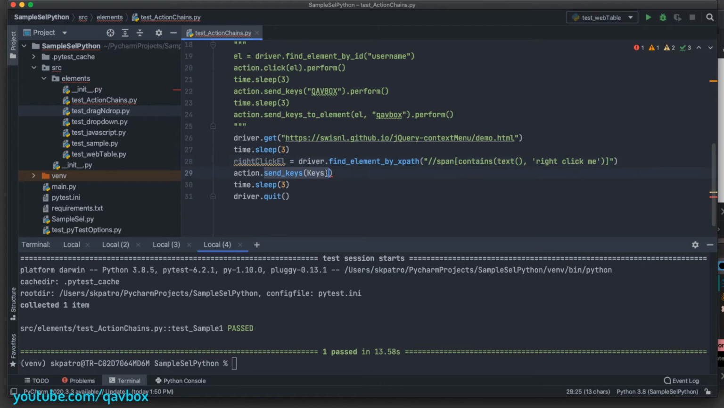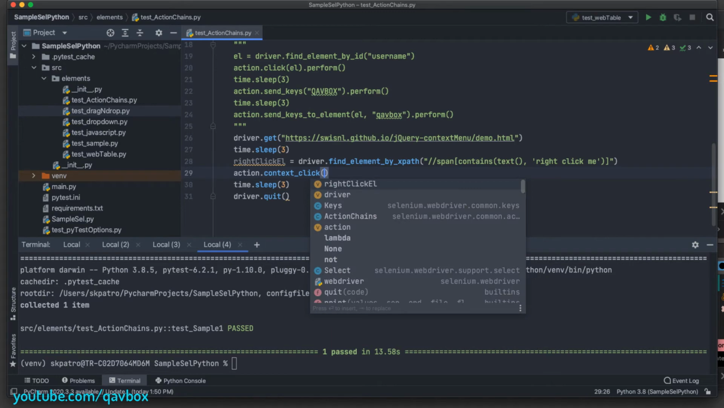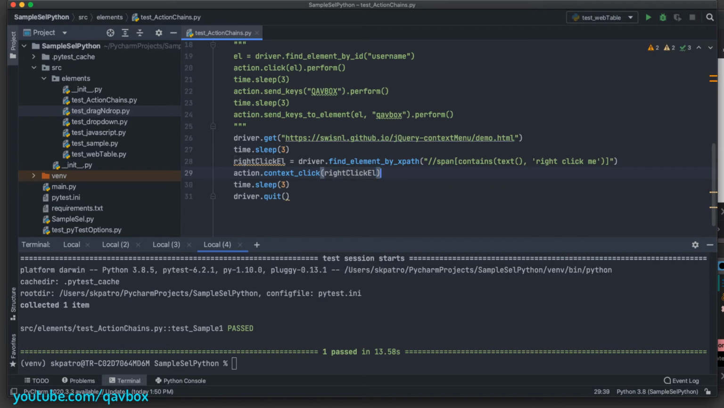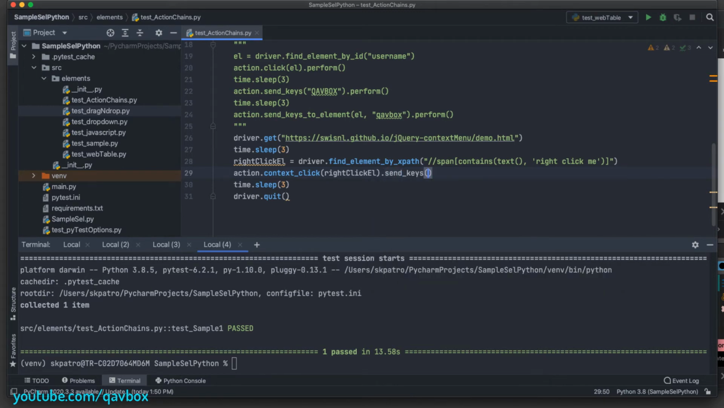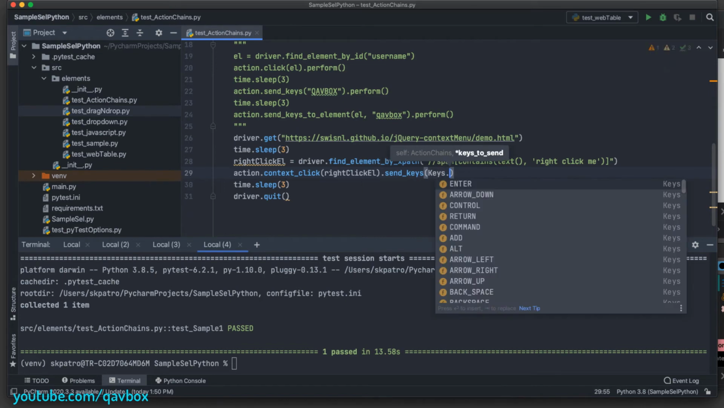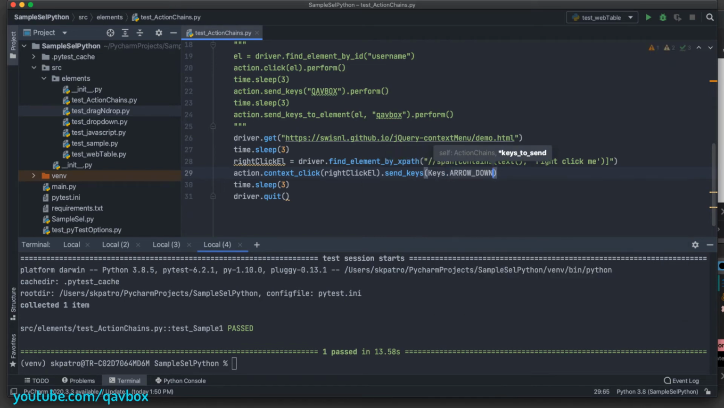And here what I will do, I will put context click. So inside this, I will say control space, and it is asking me the element that I'm going to do a right click event on. So I will put it like this. Now after right click, what I need to do, dot send keys, right? So send keys, I have to put some keys, and that is nothing but Keys dot. And if you see, there is an arrow down, because I need to go to a few of the options.